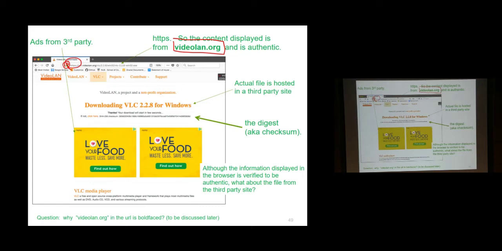Whatever is displayed here is safe. Okay. And then at least also look at the file. When you click the file and download it, the file is actually hosted on a third party, another website. So this Alice, this is VLC, videolan.org.